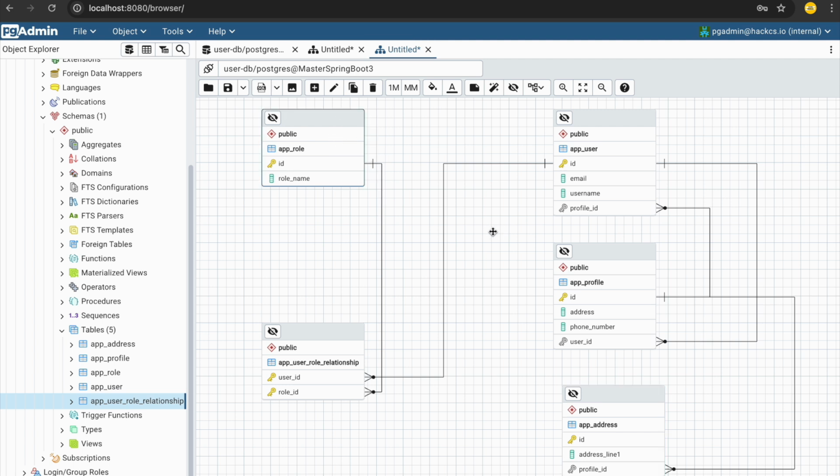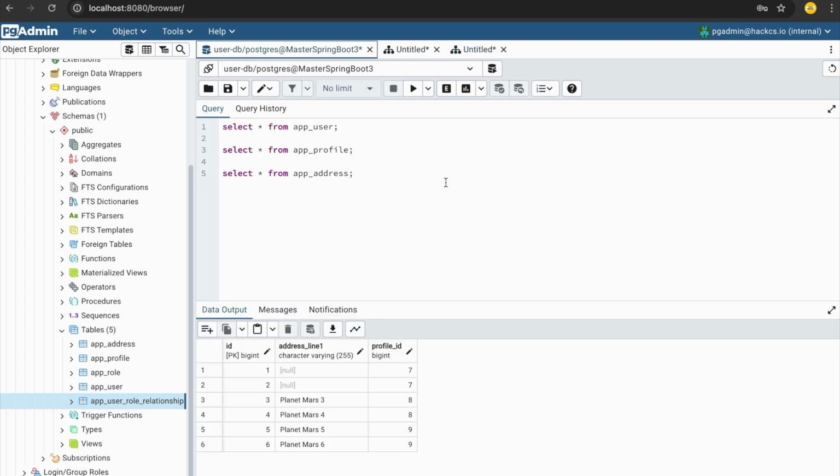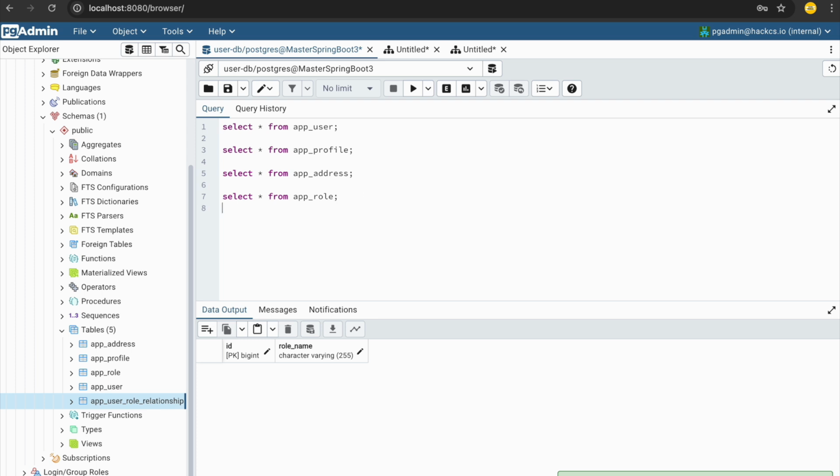Now, because right now we haven't saved any information, the table is empty. So now let us run this. Let us first create our query and fire it, so this is empty. And this table will be app underscore user underscore role. Now let us run this one. Okay, this is also empty.